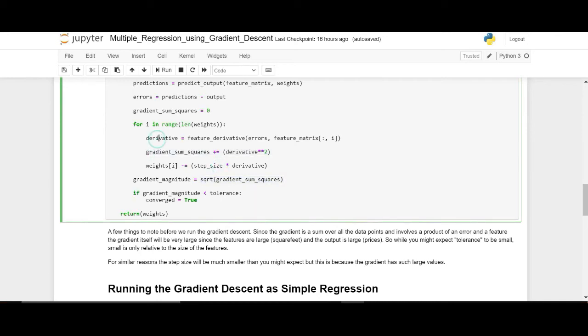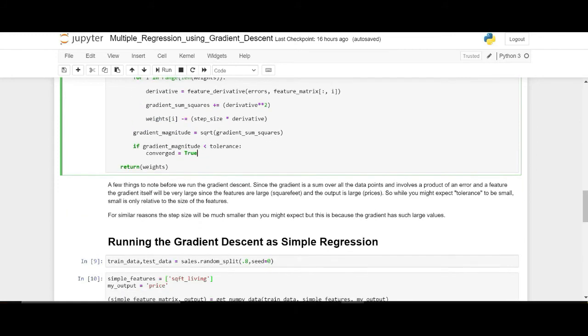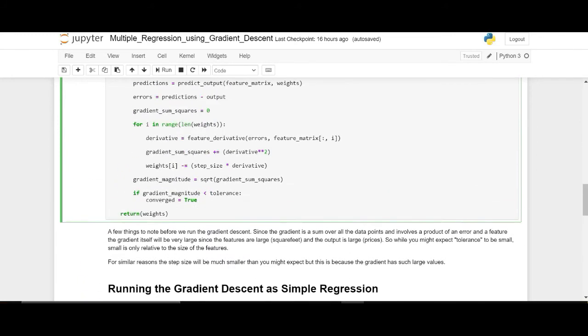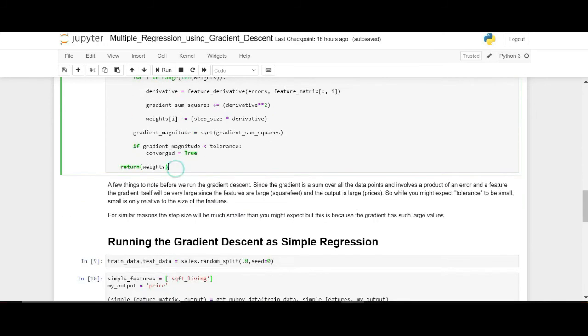Now once we take the derivative, we shift the weights: we subtract from the weights that derivative multiplied by the step size. Step size is a learning rate. If you want to know about it, just search about it, you will find it. Now we will look at the condition. If the gradient magnitude is less than tolerance, we have converged, otherwise not. We return the weights that we have learned.